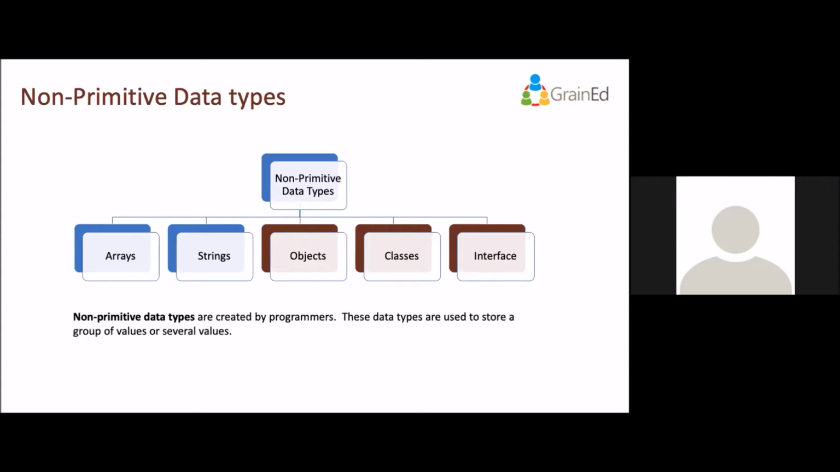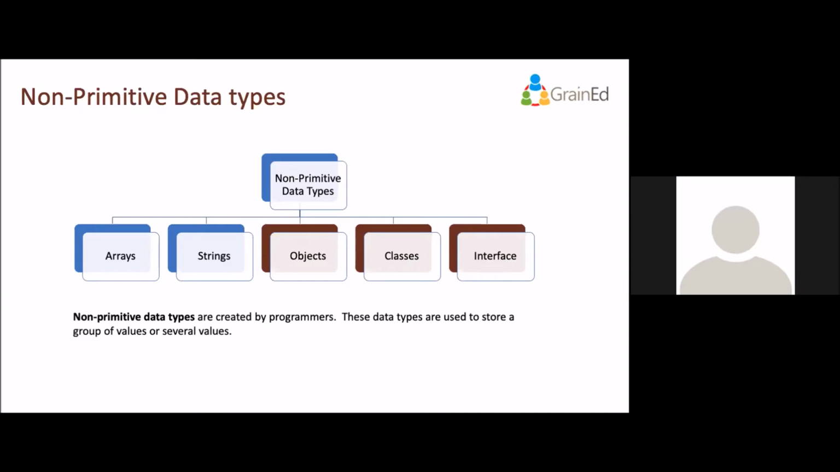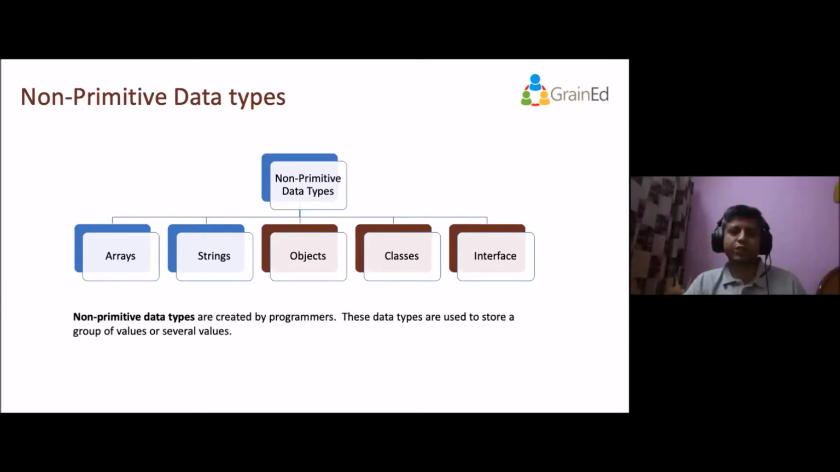How do arrays and strings differ from a primitive data type? They hold values. Even a primitive data type holds a value, right? But an array is a sequence of values. It's not like it can hold only one value. It can hold multiple different values, right? Correct? Yes, sir.